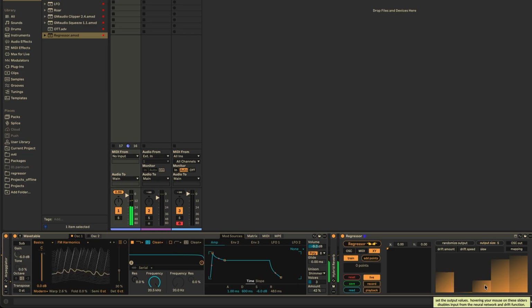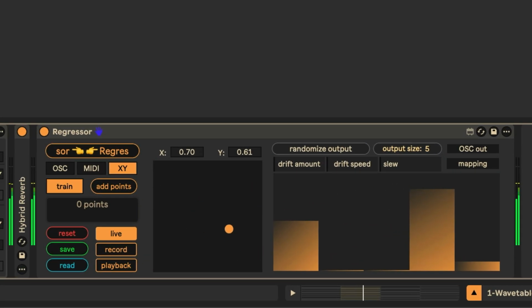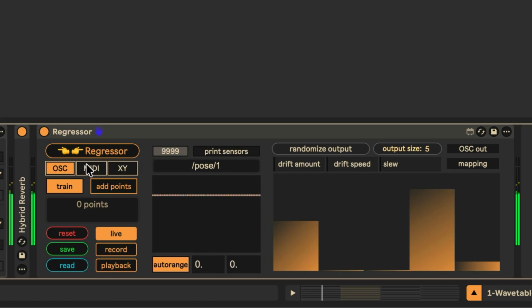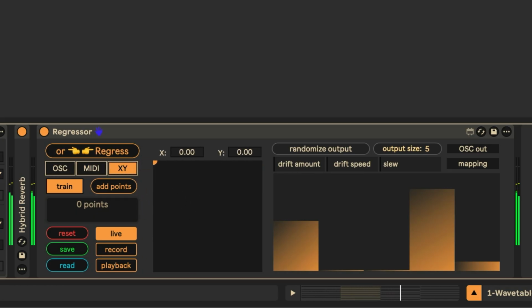I'll just make a kind of clean sound. This is going to be my output. And then I'll choose an input to control this. I'm going to use the built-in XY pad on Regressor. You can also use OSC or MIDI controls as inputs. But the XY pad is a nice way to experiment.